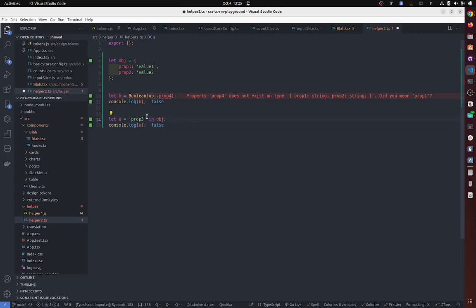So we type the property name, which is property 4, in, and then the object, which is our object. And then it will give us true or false without the complaint. So look, if we have 2, true. If we have 4, false.